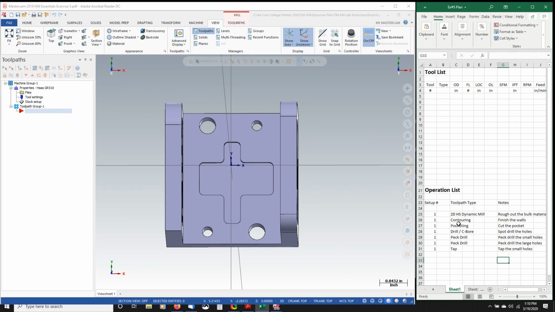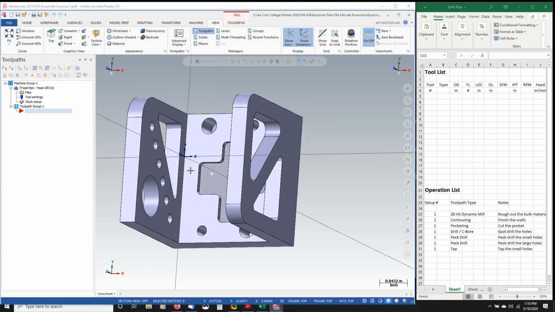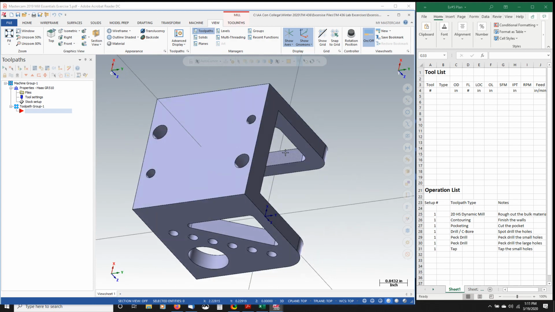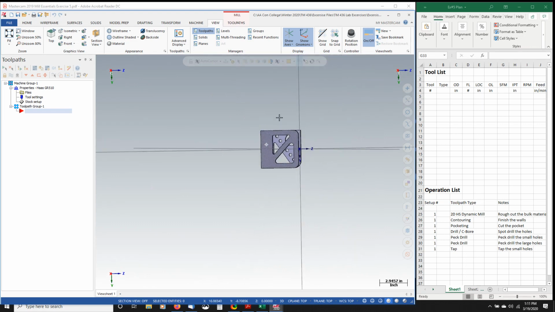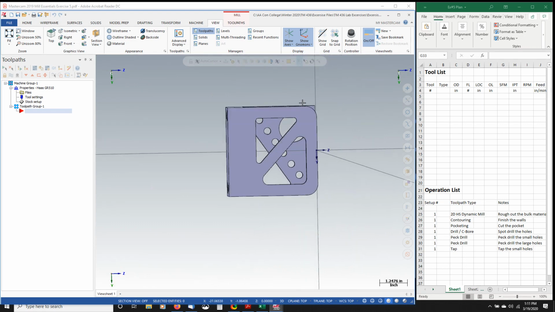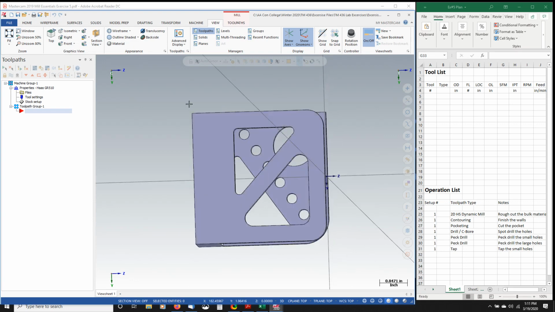So now we have an operation list currently populated for setup number 1. I think that's everything in setup number 1. Setup number 2, we're going to set up like this. We're going to put our work offset in the top left corner, top surface, top left corner. And this operation will involve contouring this fillet and pocketing these 2 triangular holes.